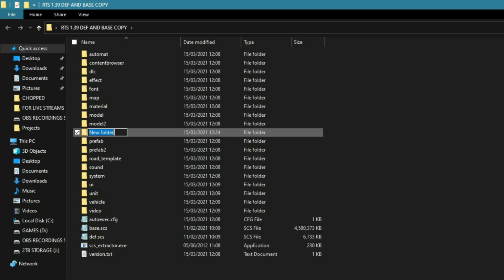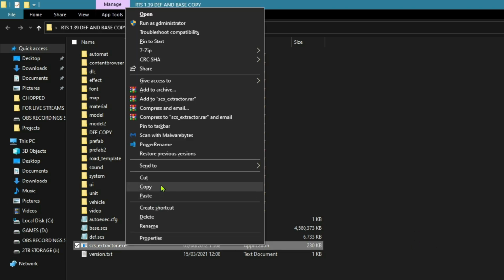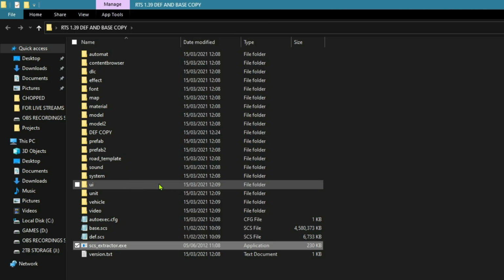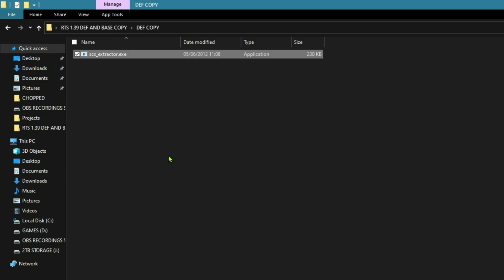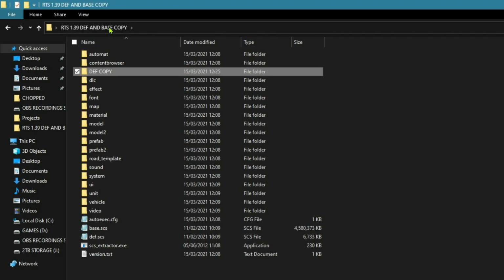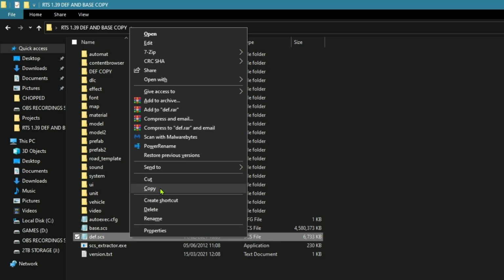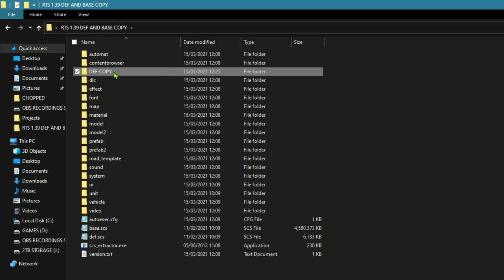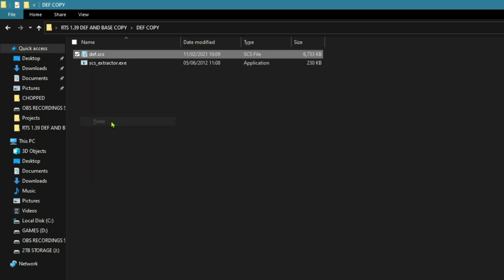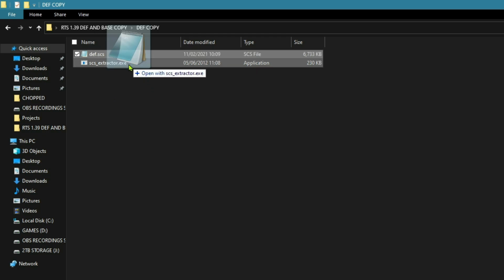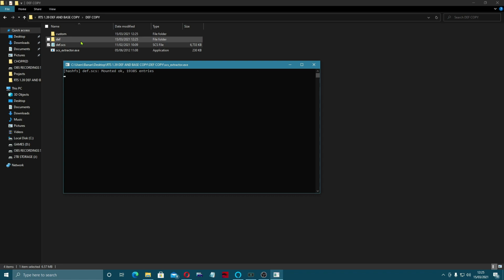We're just going to call that def copy, and I'm going to copy the SCS Extractor into there. Right click, copy that, open that up, paste that in there, go back, and then right click and copy the def folder and put that into there. Right click, paste it. Okay, and then we drag the def folder and do the same thing.